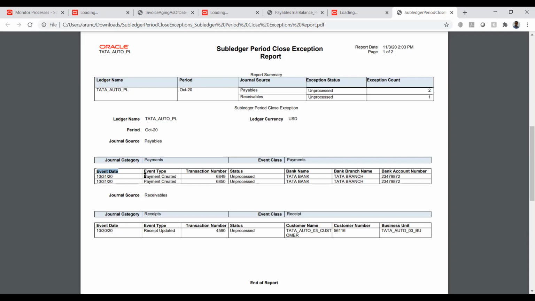So the payment we have just created, but we didn't account this particular payment. This is on 31st October. This is our invoice number, so we can just take this invoice number and account this particular transaction. It will also give us the bank account number and the other details.